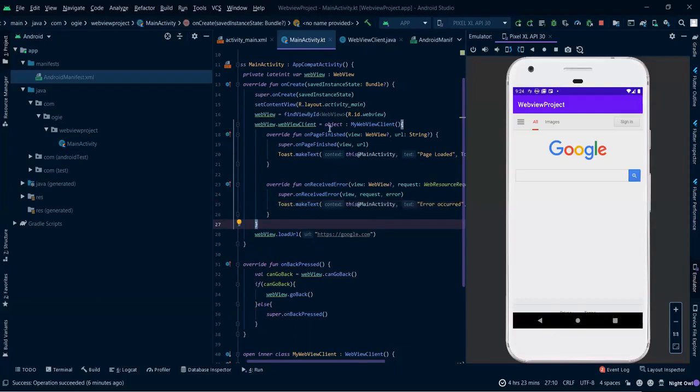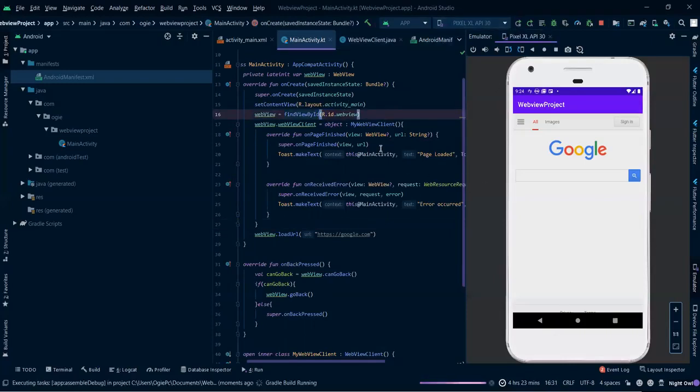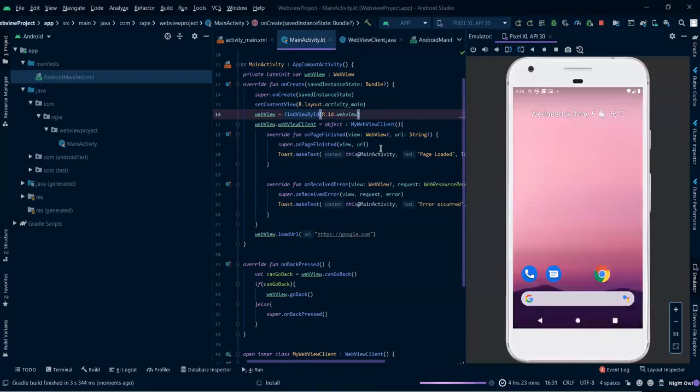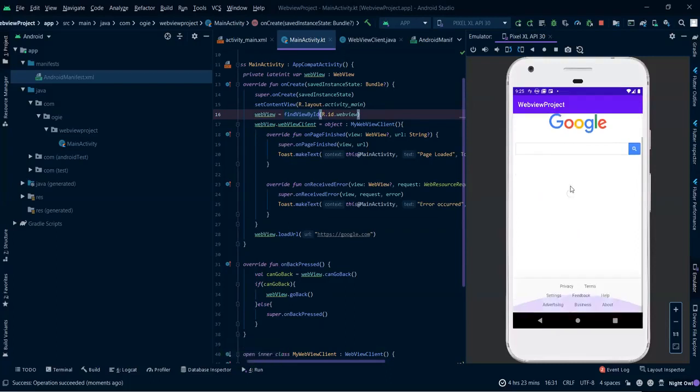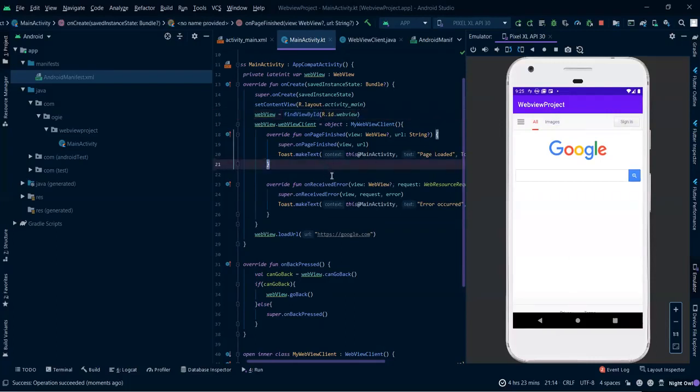Let's run this and see the outcome. It's running. Page loaded. As you can see, we get this page loaded toast here. It gives us that toast when the page has finished loading.